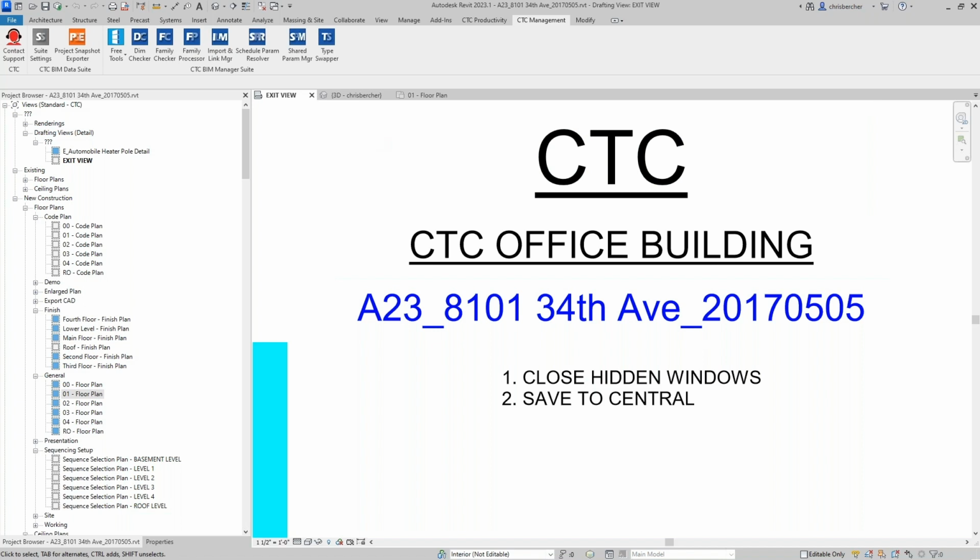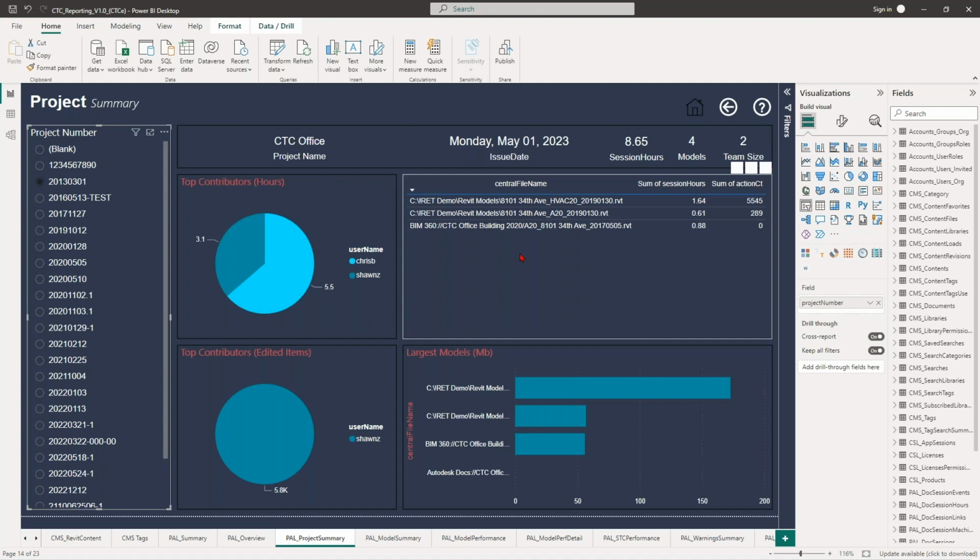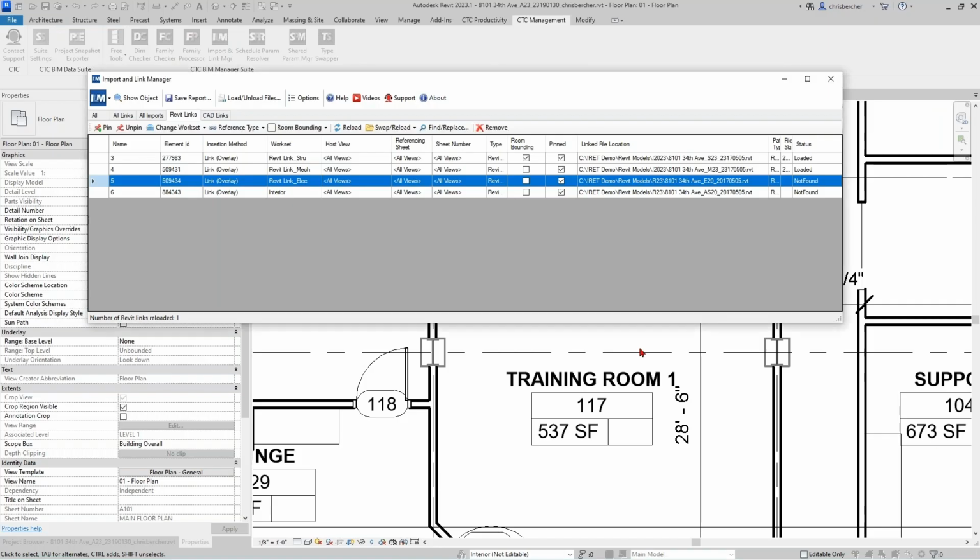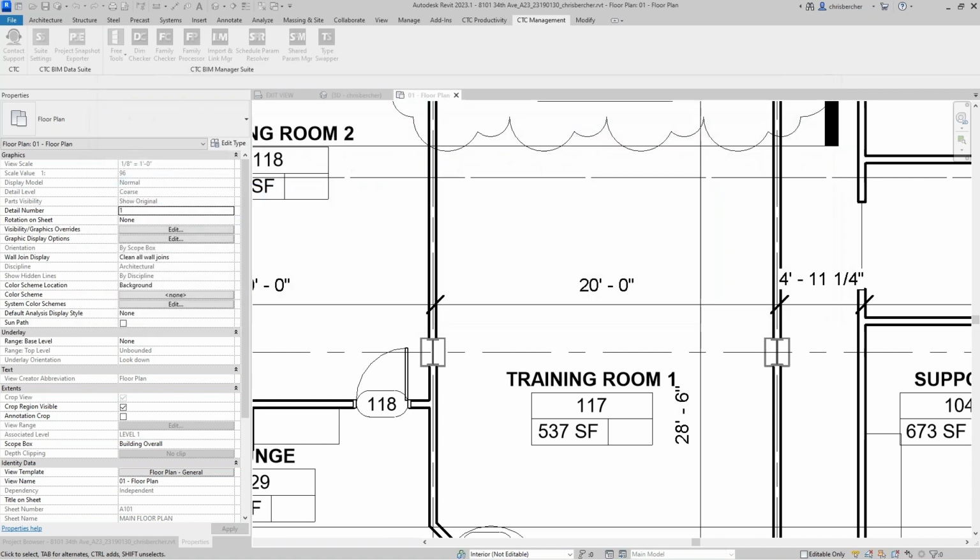Today we recapped data extraction and capturing, reviewing it in Power BI or on our dashboards. And then we specifically talked about using Import Link Manager, Dimension Checker and Project Cleaner. That was a lot to cover in a fairly short amount of time. And that's all we got today.